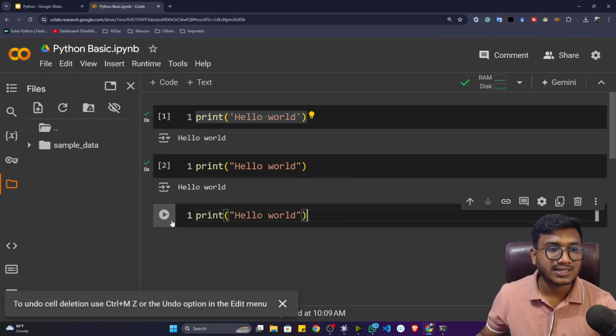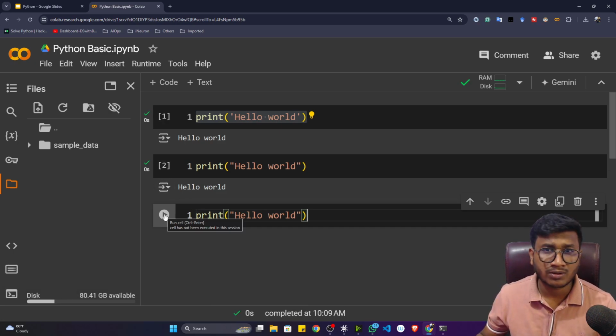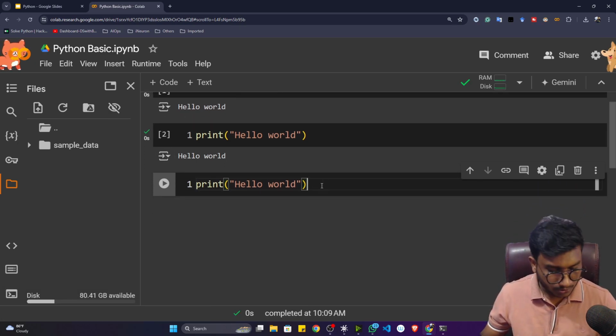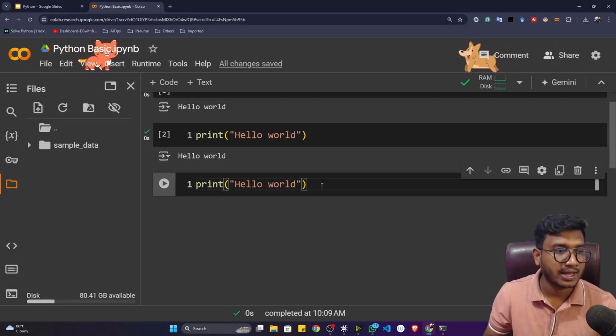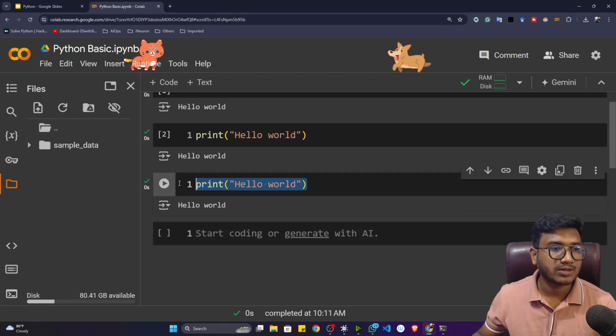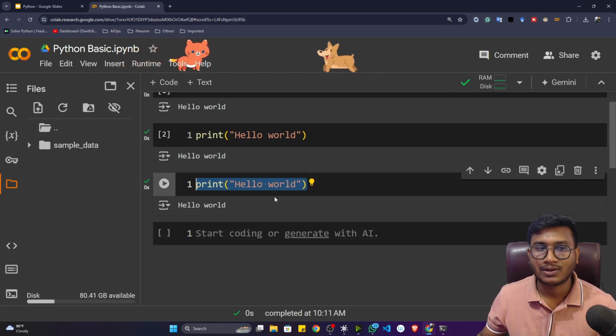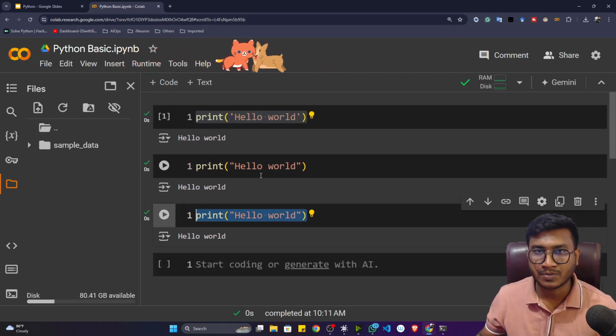Now see, if I want to execute this particular cell without using this particular button, I can do it. For this, I just have to press Shift+Enter on my keyboard. If I press Shift+Enter, the program is still executed cell by cell. That's how we can execute any kind of program, right?